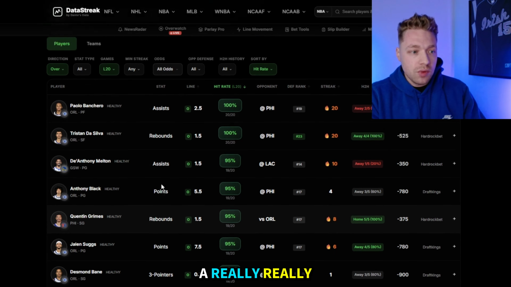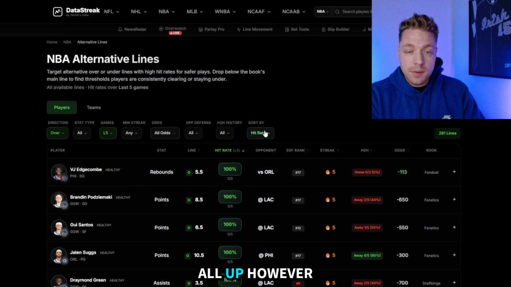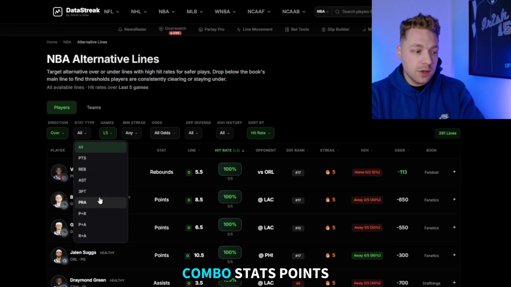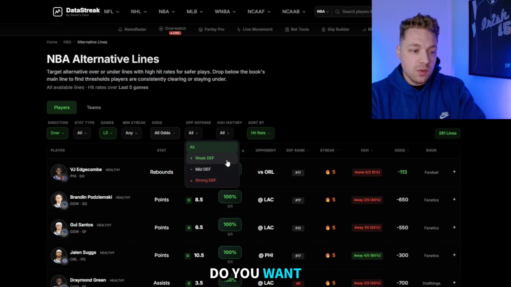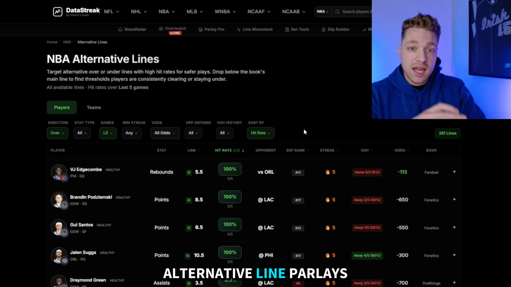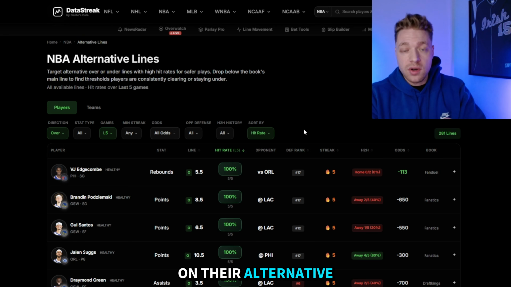So this is a really, really good tool. You can sort by the amount of games and change this all up however you want to do it. You can change stat type as well. If you just want to target combo stats, points, rebounds, assists, threes, we've got it all here. You could also sort by opponent defense. Do you want weak, medium defense, strong defense if you're playing unders? And this is a great tool for filtering that down each day when you want to put together alternative line parlays or just find players that are on really good streaks on their alternative lines.